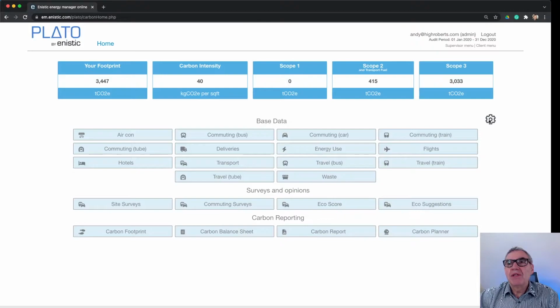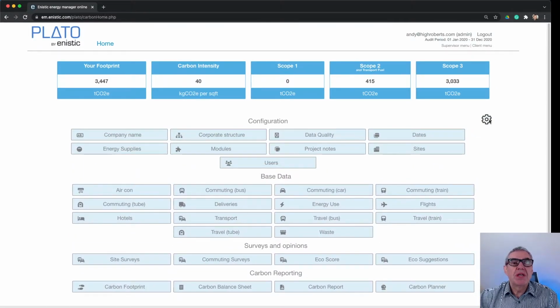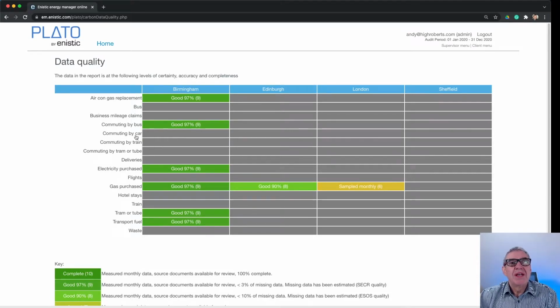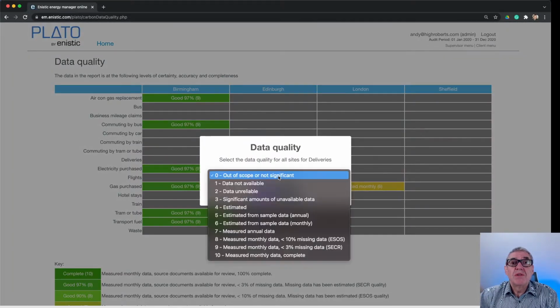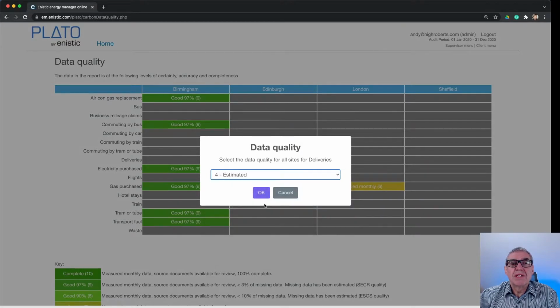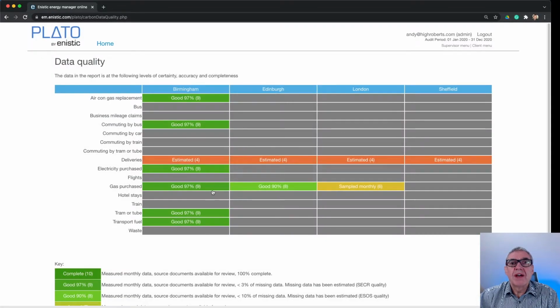So back here, what else do we need to do? Set the dates. We set the company name. Data quality is an interesting one. Come back to that, probably not in this video, but here, for example, this is tricky, deliveries. So if you know that deliveries are estimated, just set that and it will set the data quality for you across there. And the idea is that at some stage in the project you'll fill this in so you know just how good the data is you're looking at.